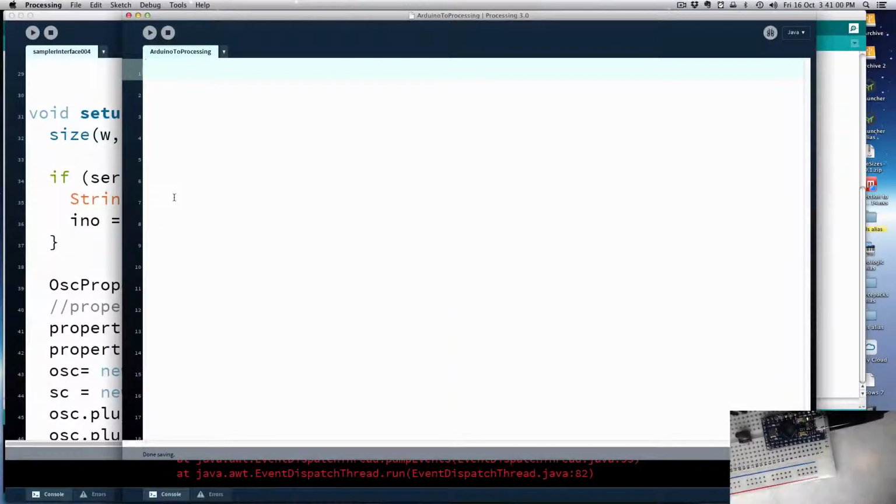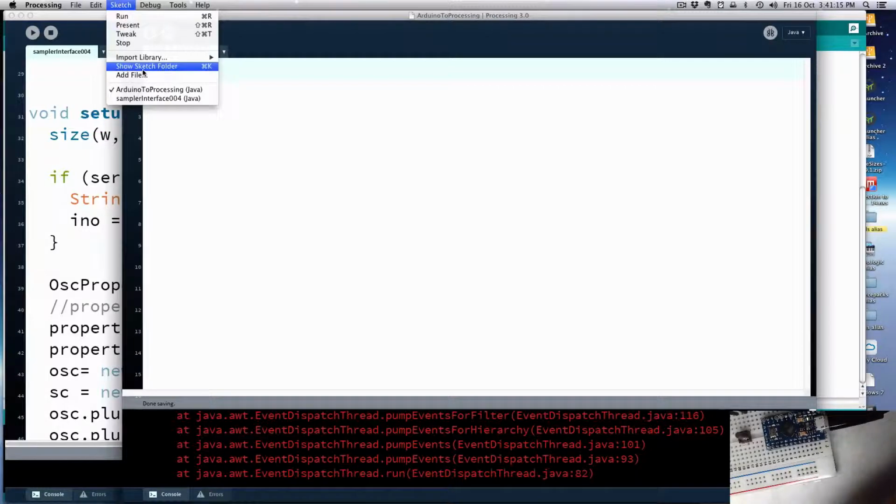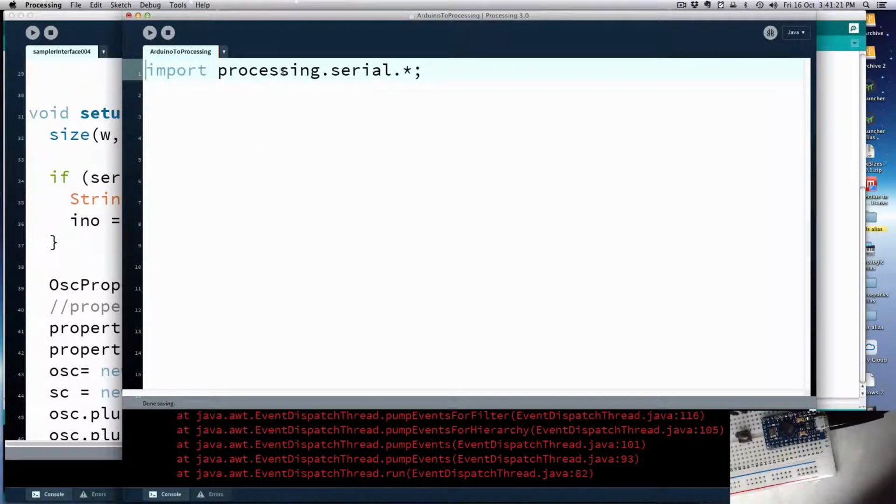So in our Processing environment, we have to set up a serial communication. We have to be able to send and receive serial messages through the serial port, and that's how we communicate with our Arduino. So let's import a library, and we will do serial I/O, input output, and it'll say import processing.serial. So that's the first thing we do.